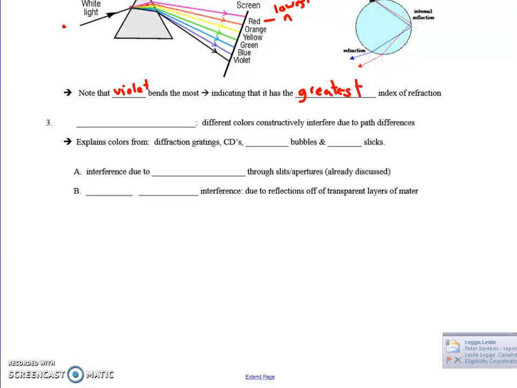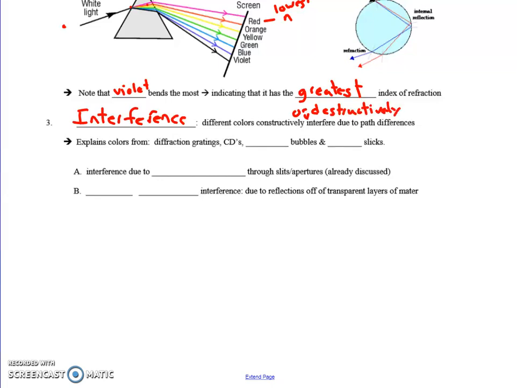Okay. The next phenomenon that we can use to bring out color is interference. And this is something we've already talked about in some detail, so I'm just going to review it but not go into all the specifics because we've done that before. Different colors constructively or, let's make sure we're clear, destructively interfere due to path differences. This explains colors from diffraction gratings, those great things we did a lab on in the glasses, CDs, soap bubbles, and oil slicks.